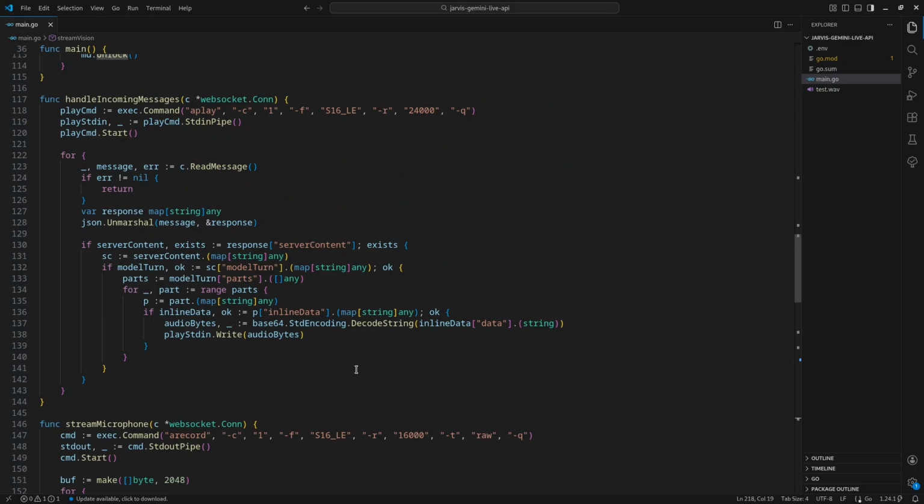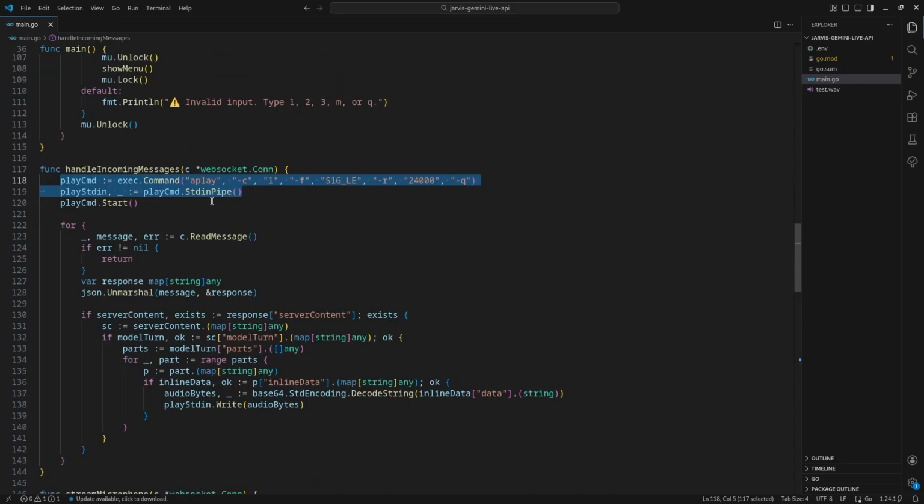To avoid choppy, robotic audio, we use exec.Command to start the Linux aplay process exactly once when the program boots. We keep its stdin pipe open and just stream the bytes into it as they arrive. This persistent state ensures the audio is crystal clear.